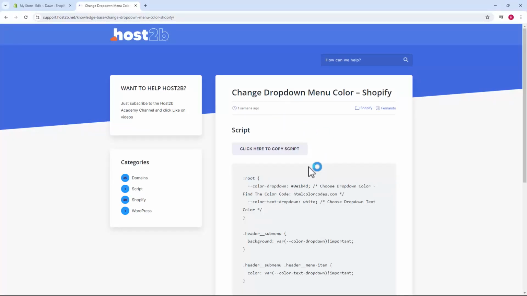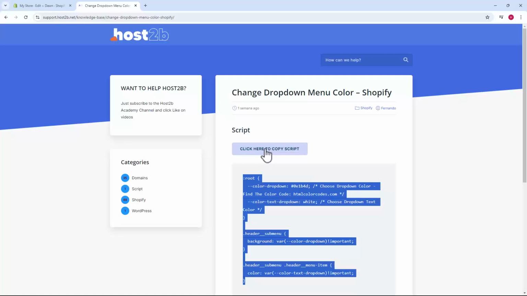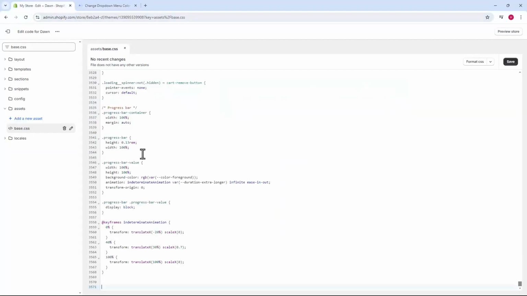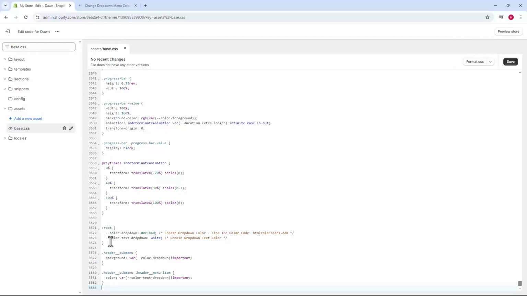We'll use the code from this page. Simply click the button to copy the code. Then go back to Shopify and paste the code into the blank line we left. After pasting, we'll see 2 lines that control our drop-down menu colors. The first line changes the background color and the second changes the text color.